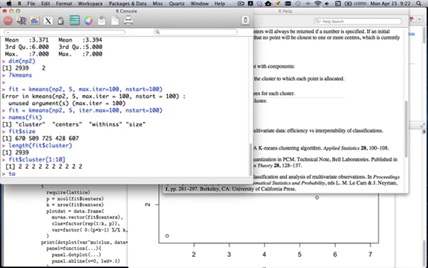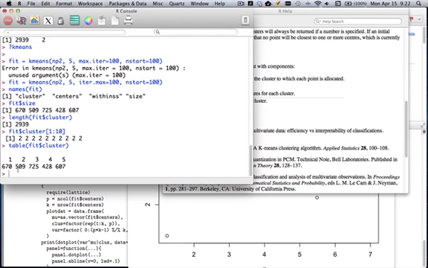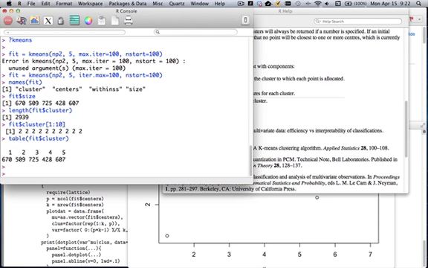If I run a table on this, so let's do a table of fit$cluster, you'll see that you get exactly the same thing as you got for fit$size. So notice there are 670 ones, and that's the size of cluster 1. There are 509 twos, and that was the size of cluster 2, and so forth. So they really didn't need to give us this size component of the fit object. We could have just gotten it with table. All right, so that's what the cluster component does.